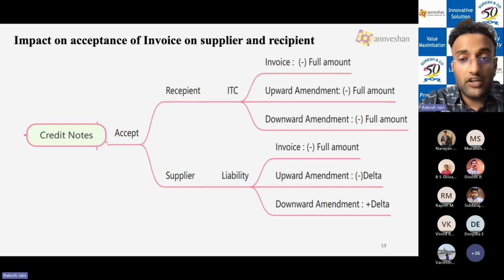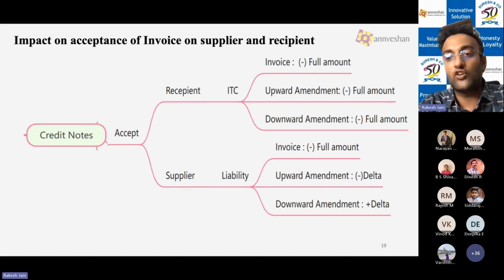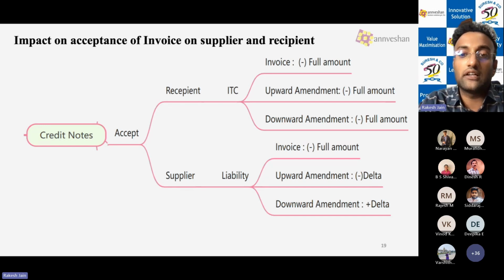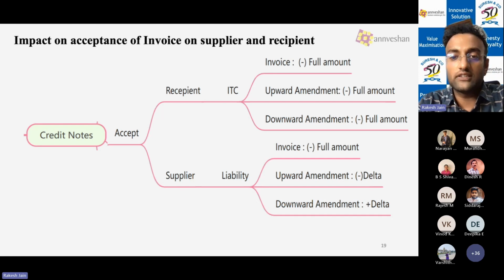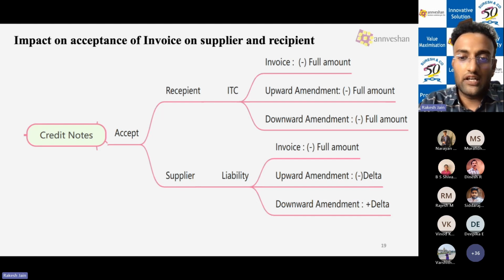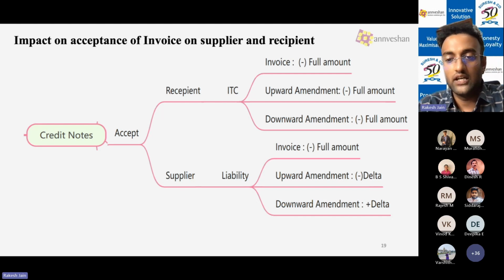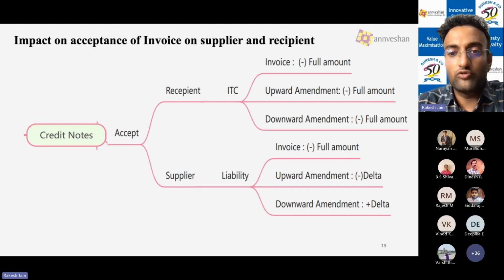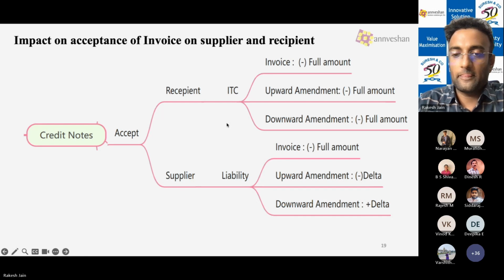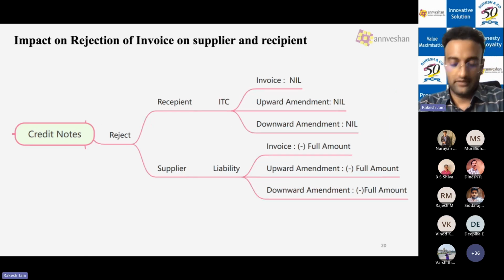If the credit note value is increasing, what do we mean by upward amendment? A credit note of value 100, which you have filed. Later on, you realized it had to be not 100, but 110. Then it will be called an upward amendment. And a downward amendment would be: you had to give a credit note only for 90, but you gave it for 100. That is your downward amendment, and the delta is minus 10, right? I hope I am not too fast.